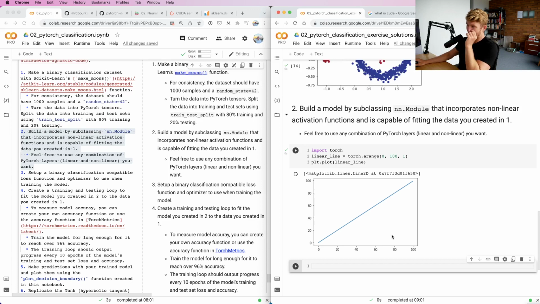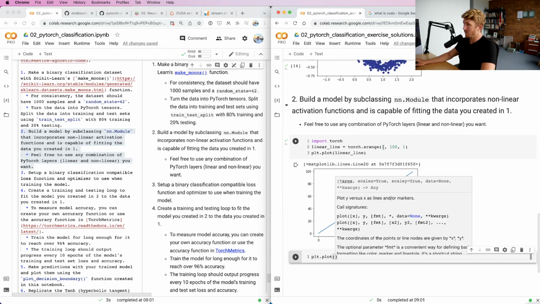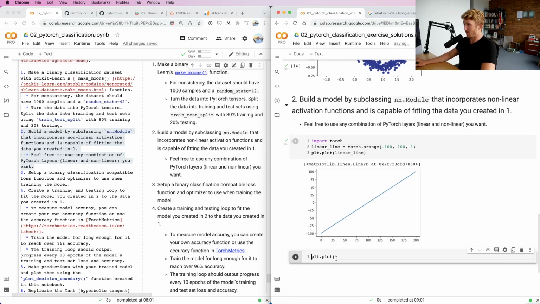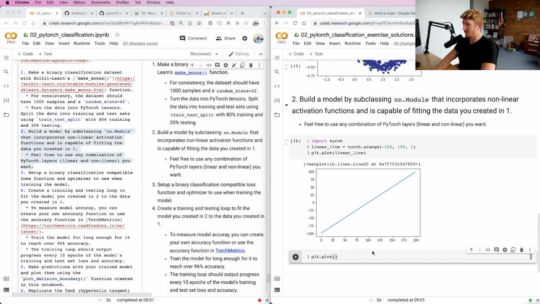Right, that's linear. Linear means straight, and non-linear means not straight. So let's do a little. We'll use a nonlinear activation function. I'm just discussing the difference between linear and nonlinear here.